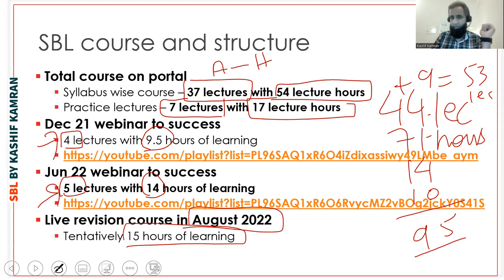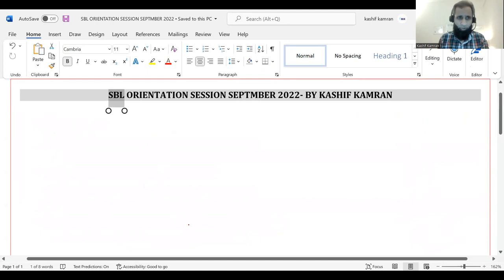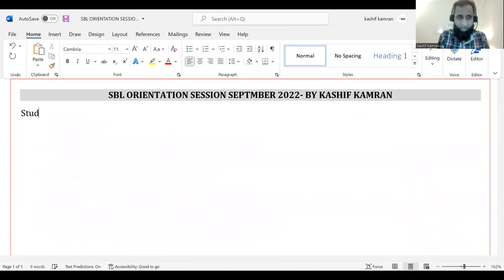So let's make a timetable quickly now. Can you see a Word file in front of your screen, which I will be sharing with you and uploading on the portal, just to devise a strategy? How would you complete the course, and when? Now, it will vary from student to student, so no hard and fast rules, but this is how things should look. A study timetable for September 2022. Can all of you see this Word file in front of your screen? Please confirm.